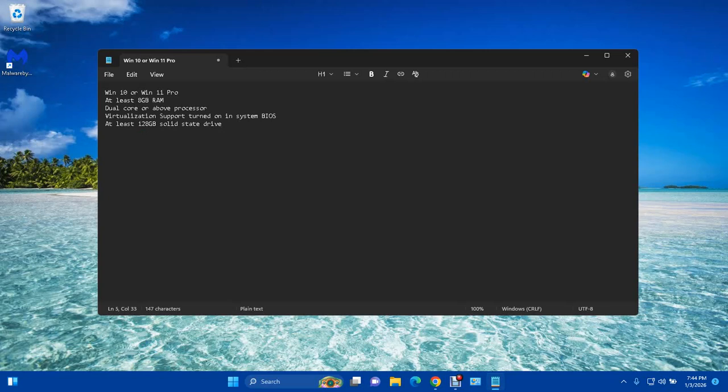These are the minimum system requirements to be able to do this. You need Windows 10 or Windows 11 professional version of the operating system. You cannot use Hyper-V on the home versions of the operating system because the feature is unavailable to the home versions. You need at least 8 gigabytes of RAM.